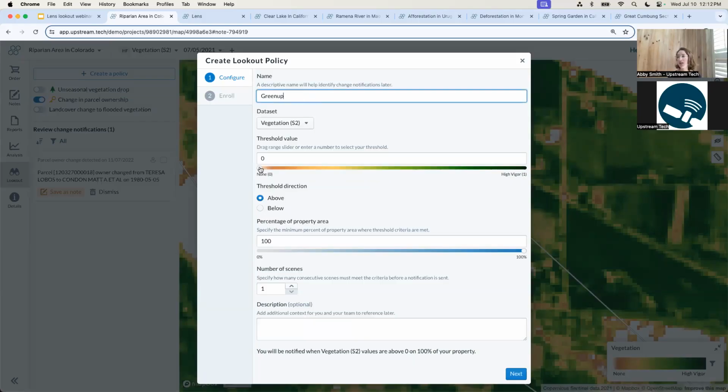All right. So popping back into the policy creation modal, you've got your data set selected, you've given it a name, and then you can just drag any of these values to the number that you want, or you can type it in directly. You can also choose if you want the threshold above or below. So if I'm looking for green up, I'm going to want that threshold to be above. If I'm looking for a drop in vegetation, I might want it to be below.